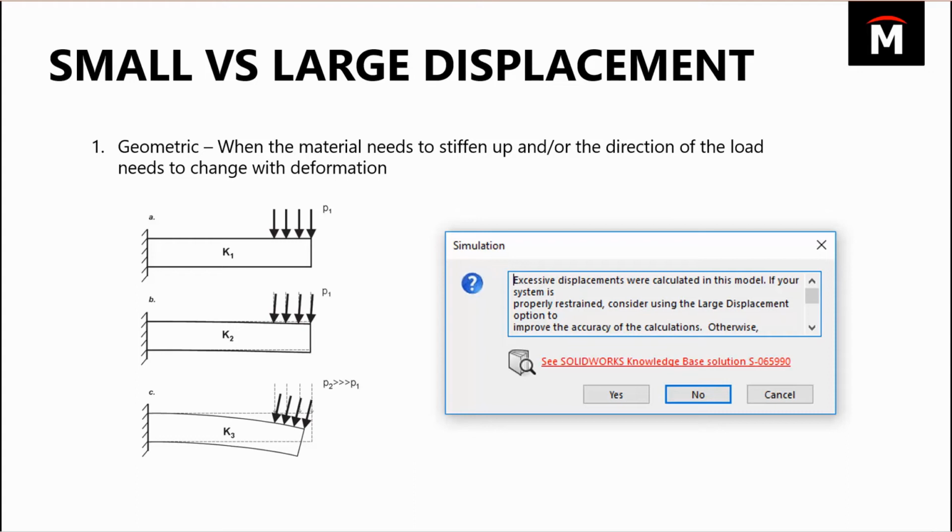9 times out of 10, if you're in linear static and you see model is unstable, the iterative solver is stopped, or the excessive displacements message, probably something doesn't have a fixture or doesn't have a contact set, and it's a good time to just stop and review those things and hit no. But if you know you're breaking one of those small displacement assumptions, you're getting this geometric nonlinearity, maybe hit yes on it, or maybe go all the way and copy it to that nonlinear study.